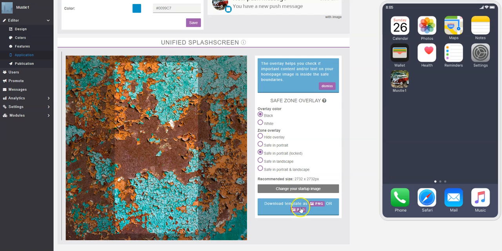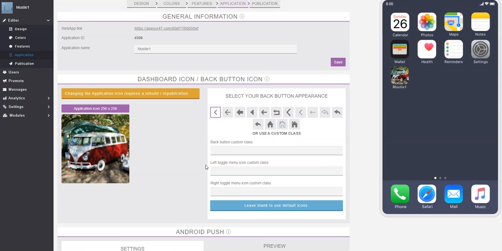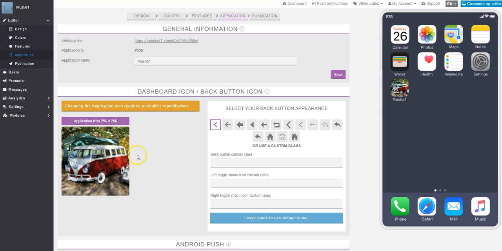You can also download a template as a PNG file or a PSD file. So when you bring it into Photoshop, it'll give you all the lines that you need, so you can make sure that you keep your image inside the lines. So we're going to leave it like that for now.